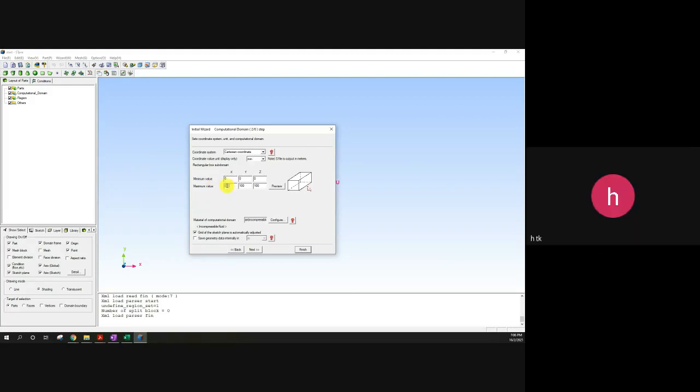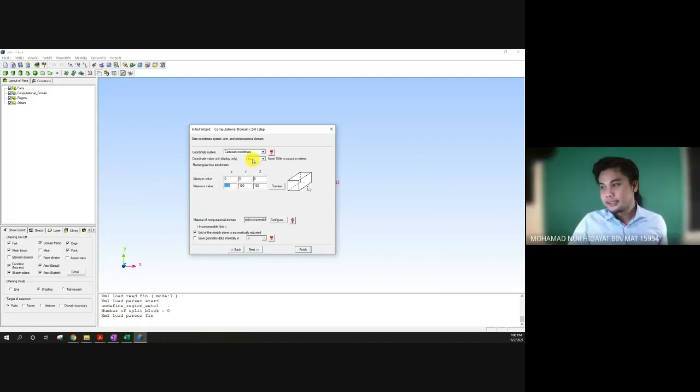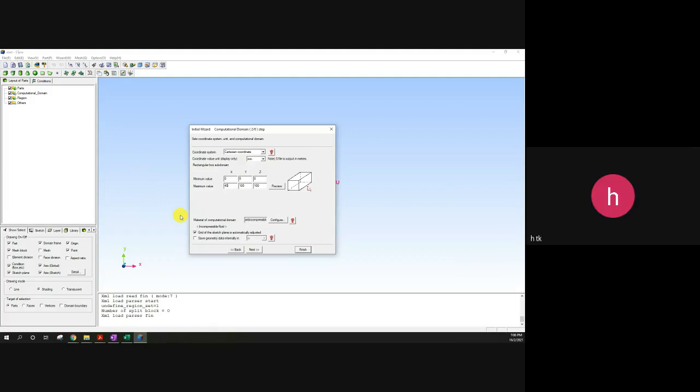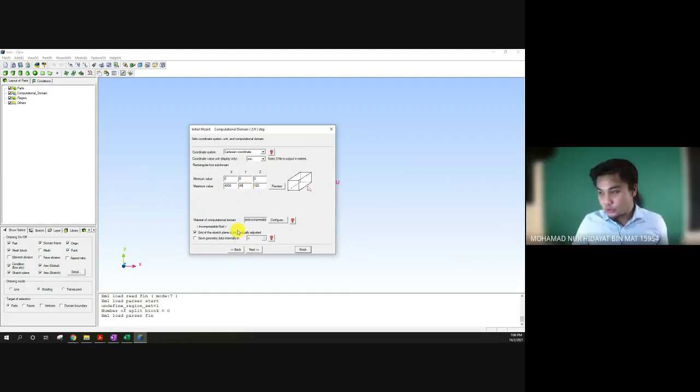So this is millimeter. You can use millimeter or meter or centimeter. For this case, I want to use the millimeter. I want it to be 4 meter, so 4,000 millimeter. In Y also the same, as well as the Z axis.